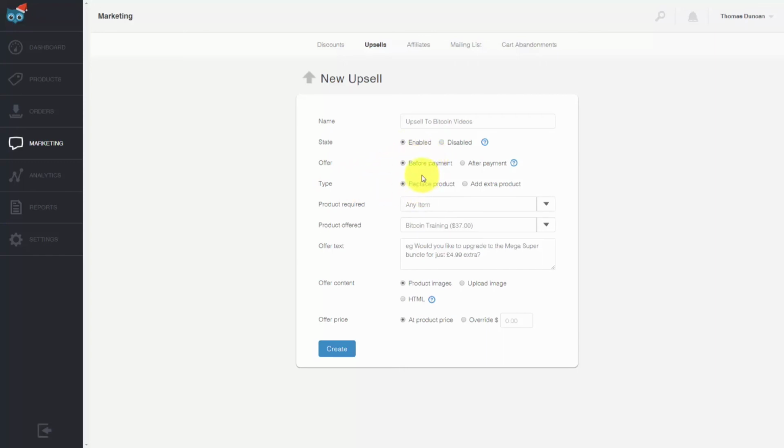Now, we can do this in a way so that the client gets an additional product or they can have a replacement product.